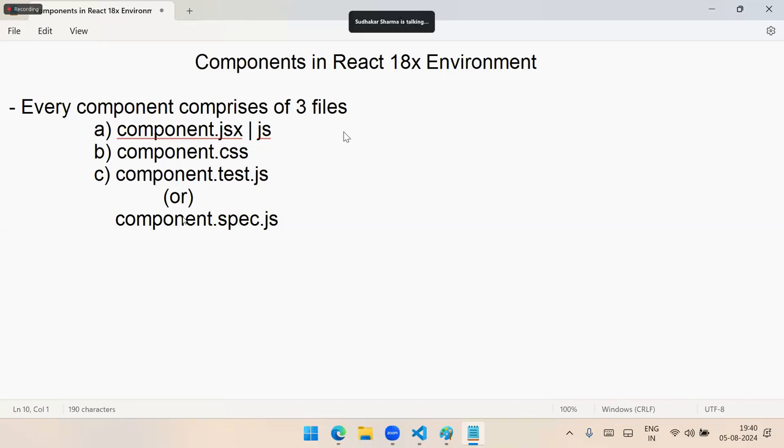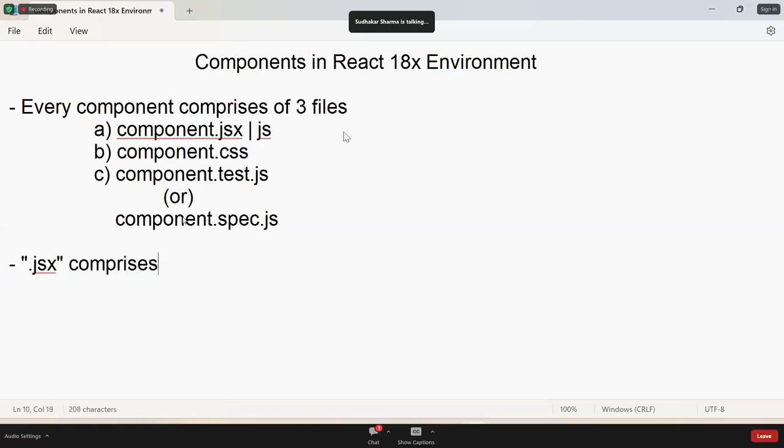All are not mandatory. One is mandatory. The JSX is mandatory. So what is present in JSX? The presentation, logic, everything is defined in which file? JSX. So the .jsx file comprises design and logic. Design and logic is present in JSX.